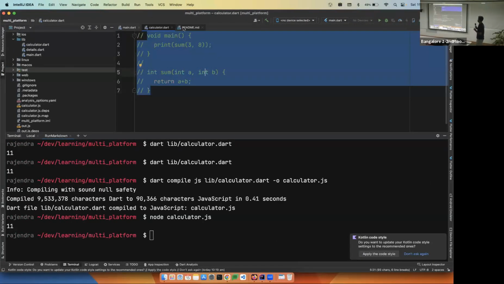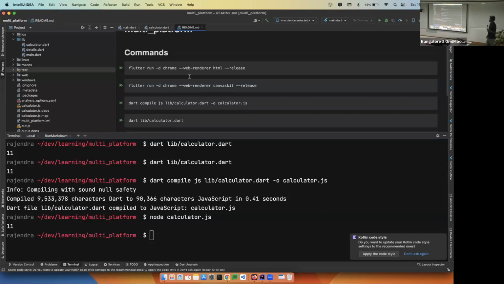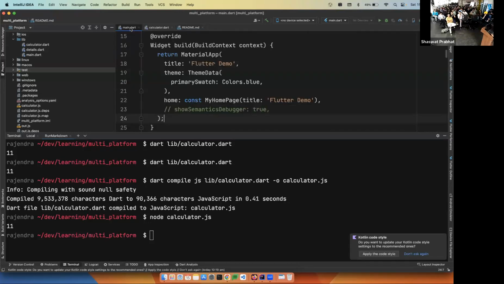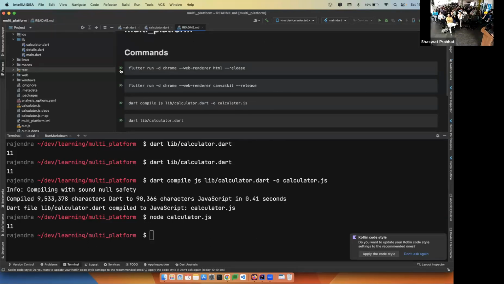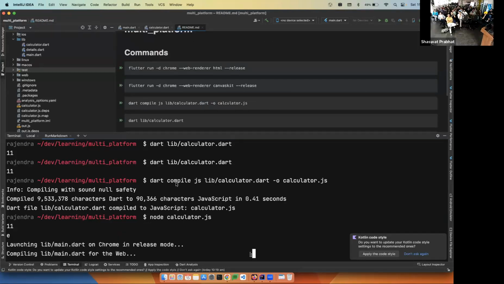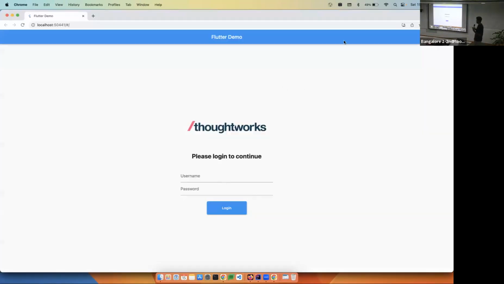To run Flutter on web, we have this flutter run command, but with this we can also pass the renderer as a parameter, like web-renderer html, let's say. Now we have a simple form here, and we can run this app on web with the HTML renderer. So it's just two commands basically that are being used by Rajendra to build the production app using different renderers.